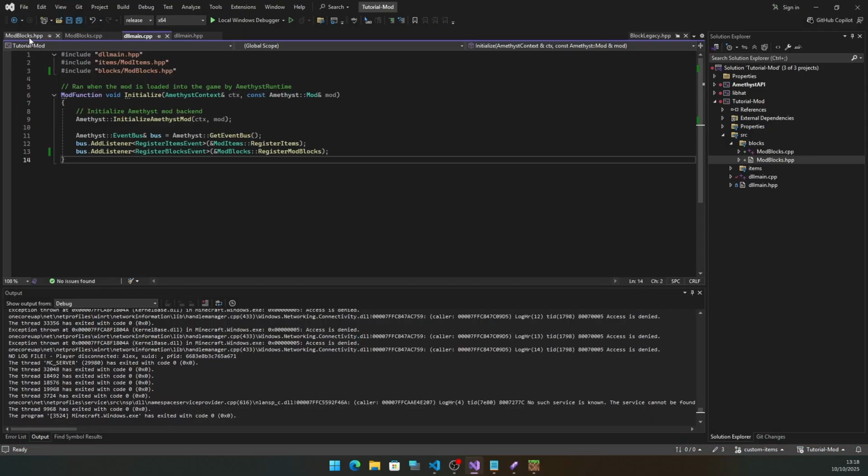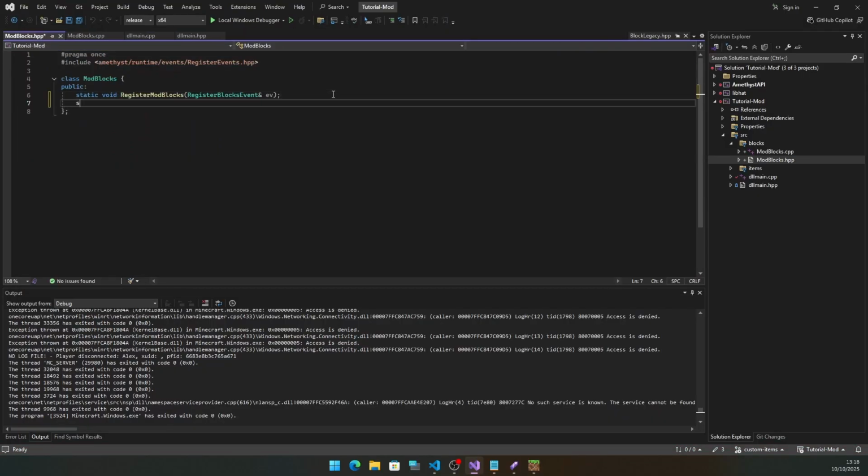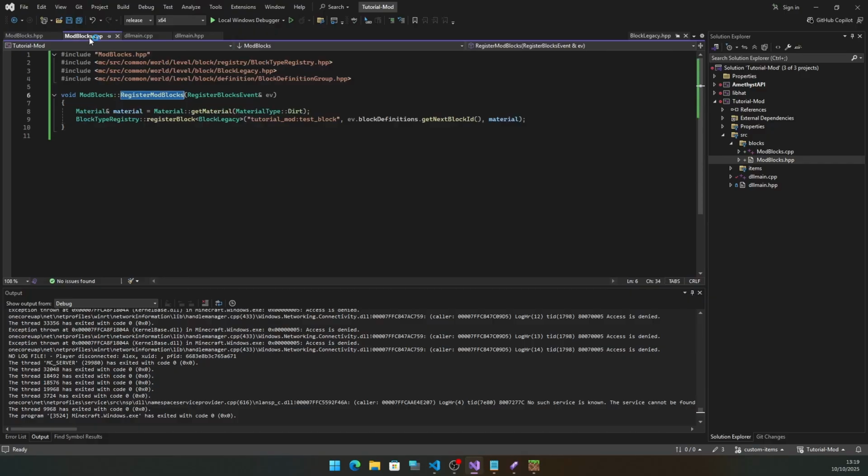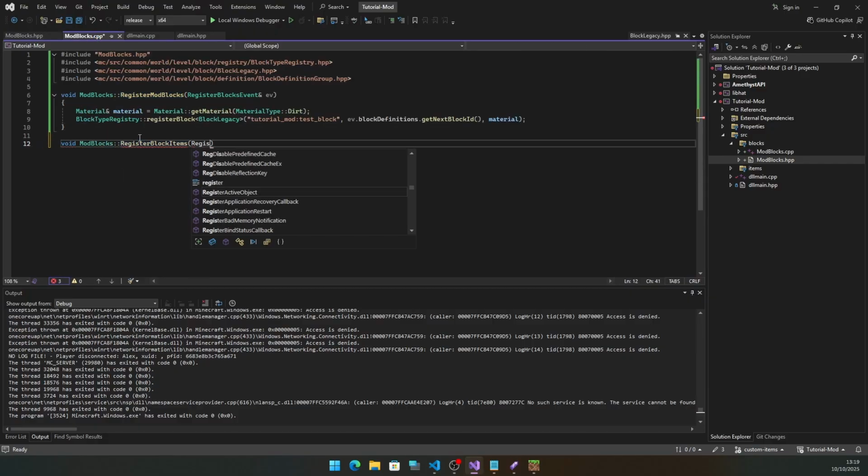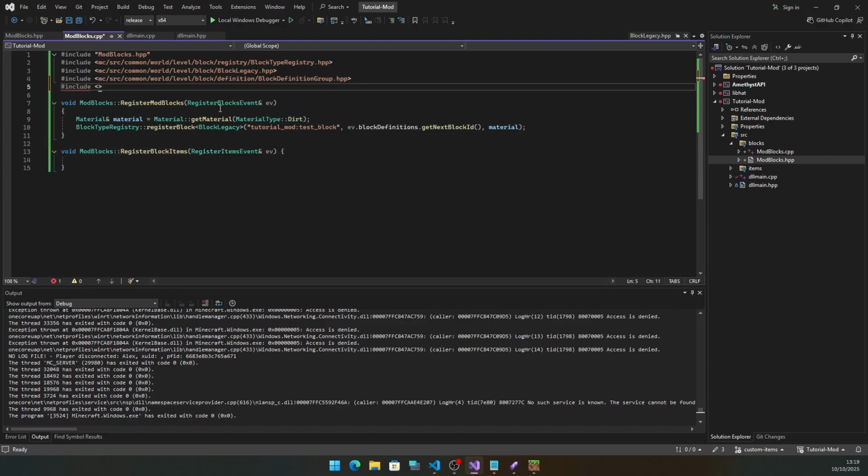Let's go back into the ModBlocks header and let's add a new function. Let's call it static void RegisterBlockItems. We need to pass in the RegisterItemsEvent and let's call it ev. Now inside of the ModBlocks source file, let's do void ModBlocks::RegisterBlockItems and pass in the event. We need to add a new include for BlockItem. It's in Minecraft/Source/Common/World/Item/BlockItem.